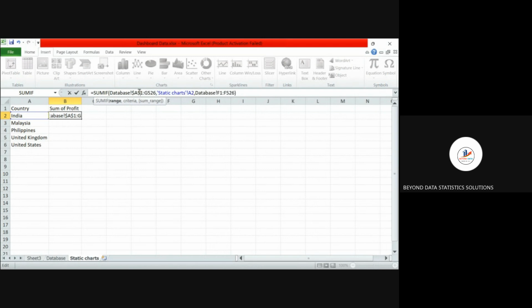Yes, and then put a $ sign before G and also after G. That's what we are locking our range, both in the going down and also going high. Have you locked, Jackson?